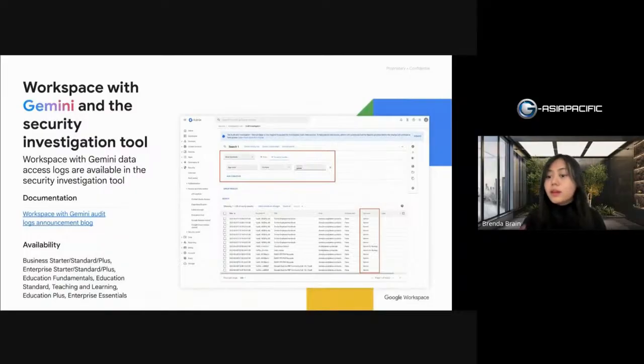Okay, there is more to talk about when it comes to security. Now, how you can monitor Workspace with Gemini data access using the security investigation tool. All right. The key point here is that Workspace with Gemini data access logs are indeed available in the security investigation tool. This means you have the ability to monitor how Gemini is interacting with your organization's data. So there's an image to give a glance of how it looks.